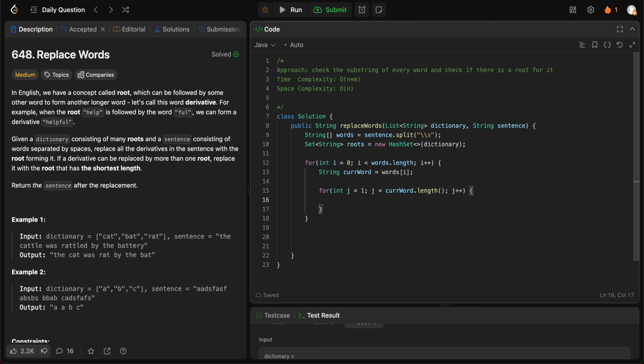What's next? Okay, so the string, let's just call it substring. So this would be the current substring, and this would be current word. And you apply the method substring on it, so it gets the substring between index A and index B. So it'll start with 0 and go all the way till j. And the reason why we have j starting as 1 is because this index is not inclusive. So it basically starts with only the first letter and then it continues.